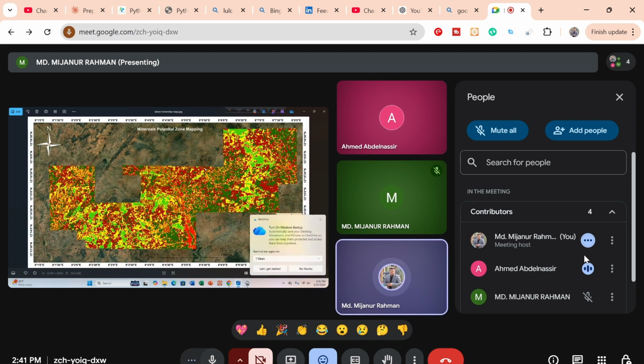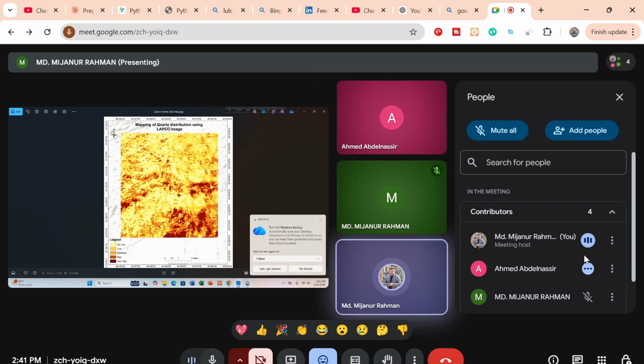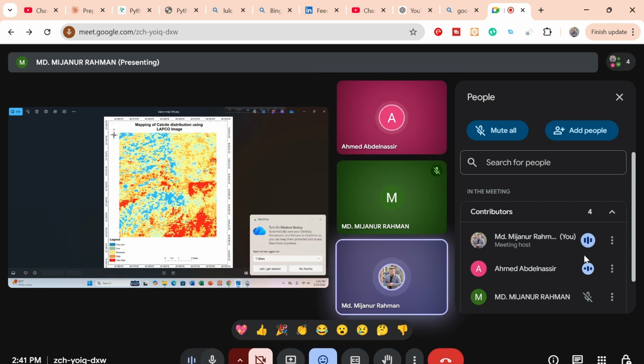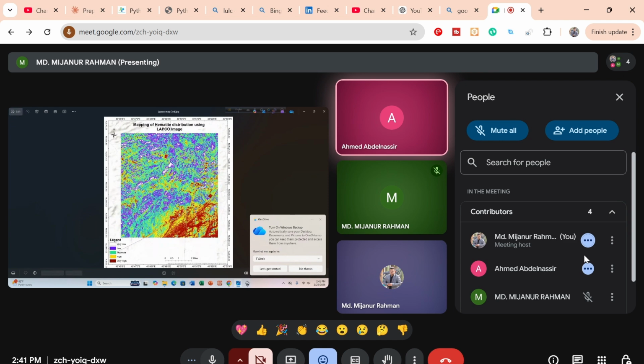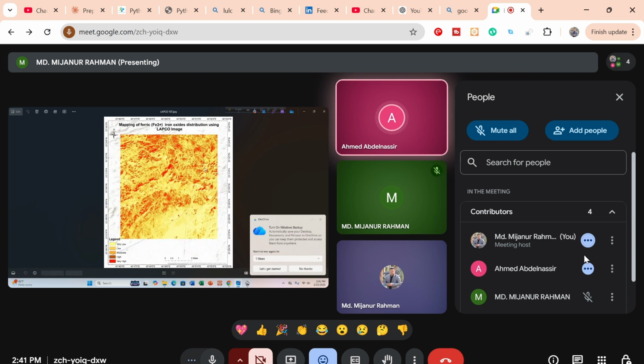We provide the analysis, and further we also go for a field visit and take samples to identify which place is more suitable, or which place has higher potential, for these different types of minerals.